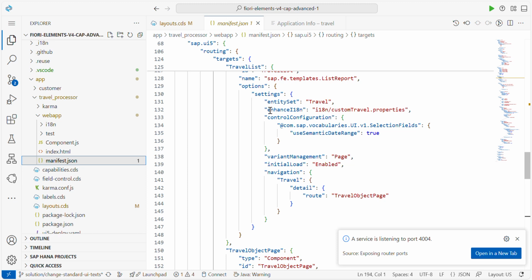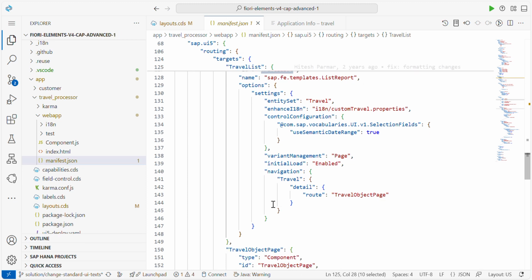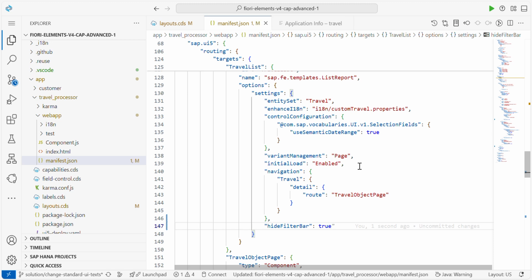Here, already within the travel list, we need to maintain that. After the navigation, maintain it: hide filter bar equal to true. Then it will directly hide the complete filter bar. In the same way, if you want to maintain the validation, there will be a property to hide the validation: hide validate validation input true.